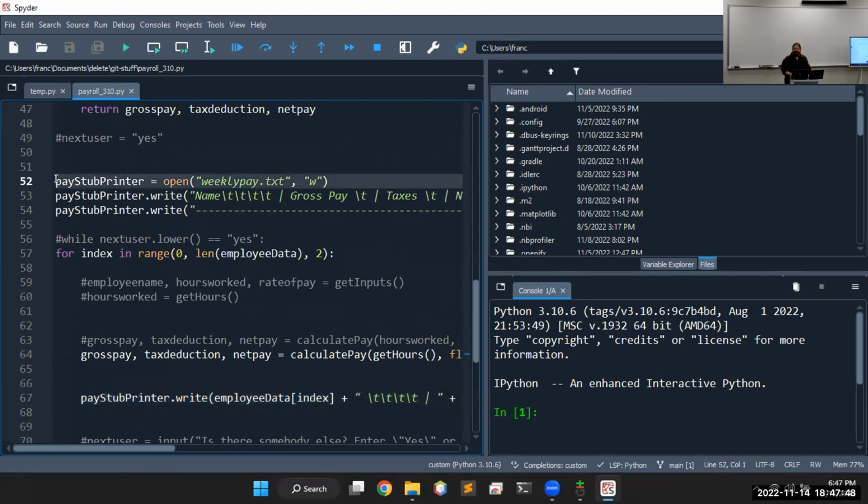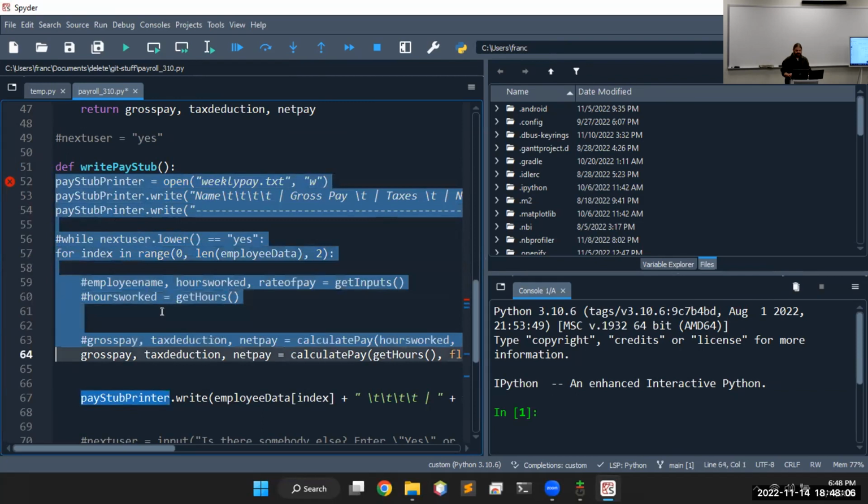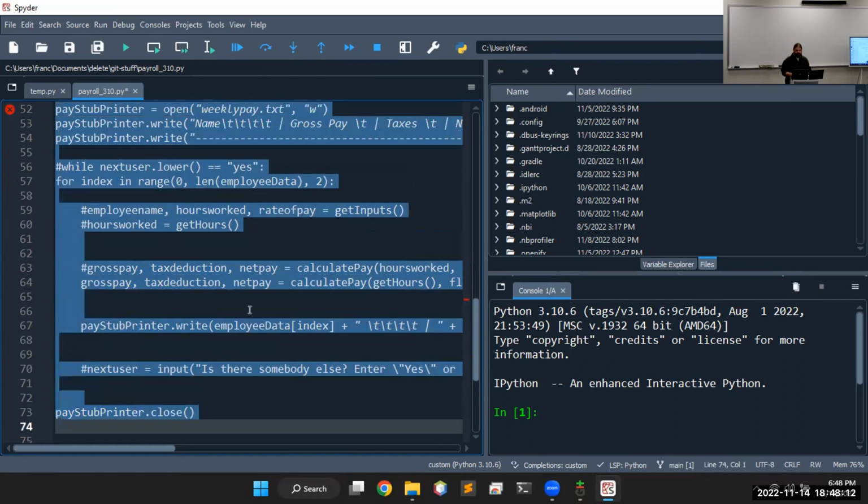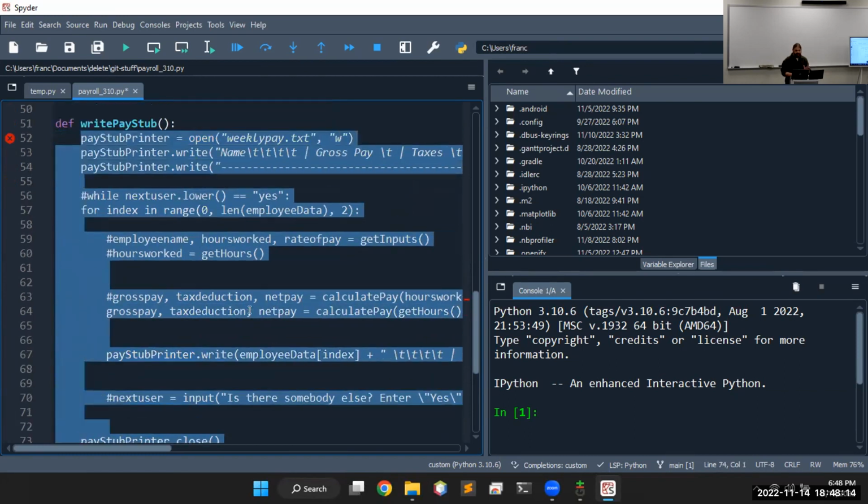But now we have something else we could do. So I'm going to put all of this into a function. Define write pay stub. And then I'll just click here and use the arrows and shift key to select everything that happens there, kind of about there. With all of those highlighted, I can hit tab and indent them all at once. Put them in that method.